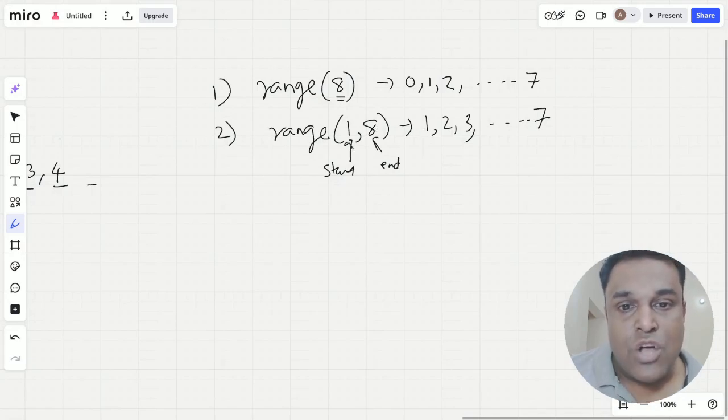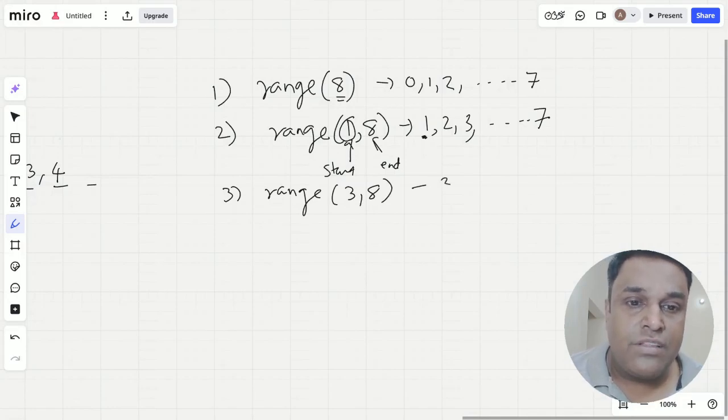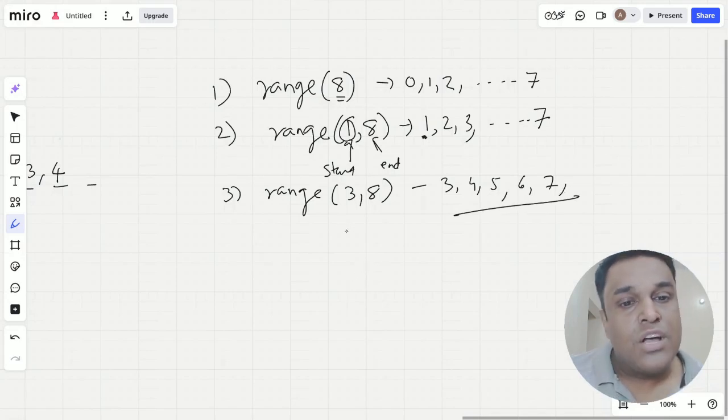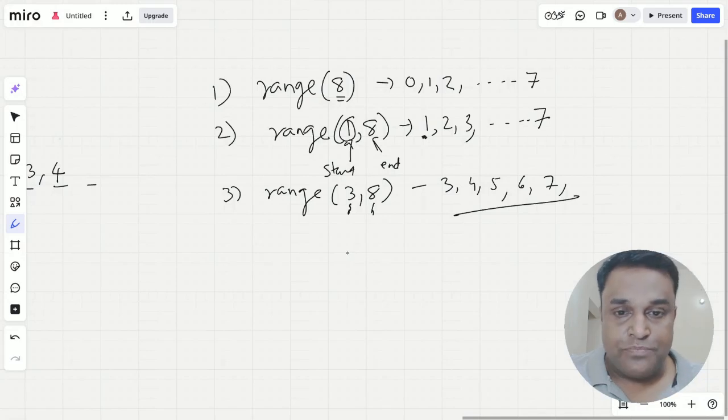Please remember that. Over here, I've specified the start value as 1, so it started from 1. In case I start with something like 3 comma 8, it is going to generate 3, 4, 5, 6, 7. That's it. These are the numbers it is going to generate. So this becomes the start value. This becomes the end value.